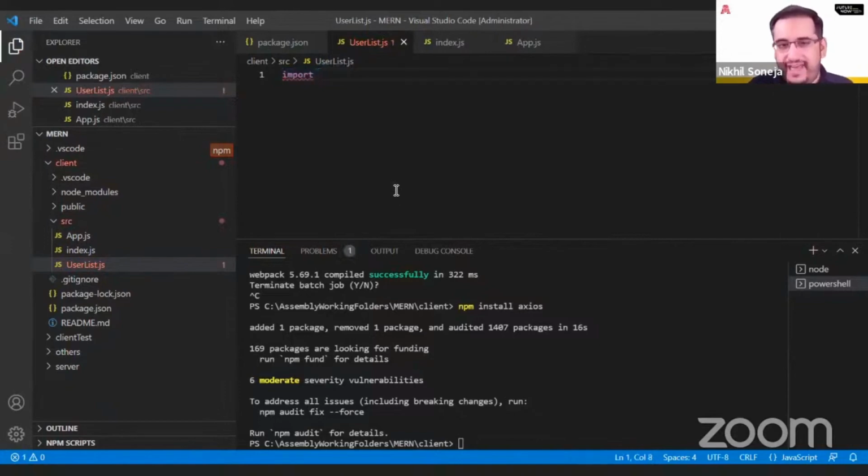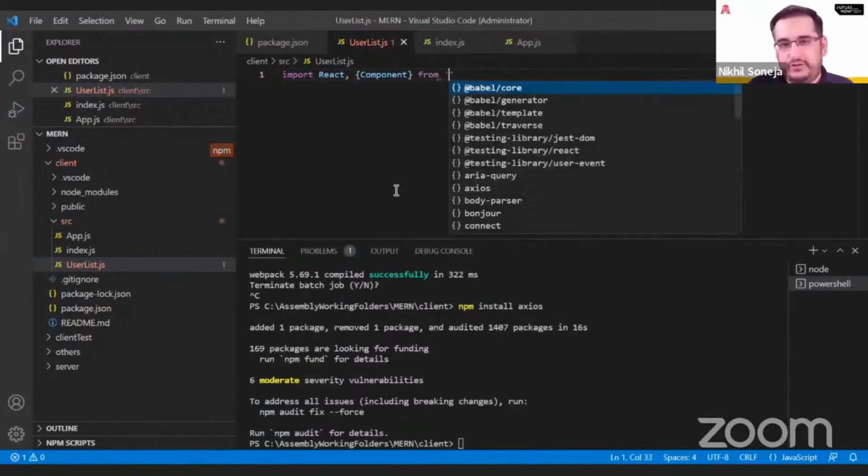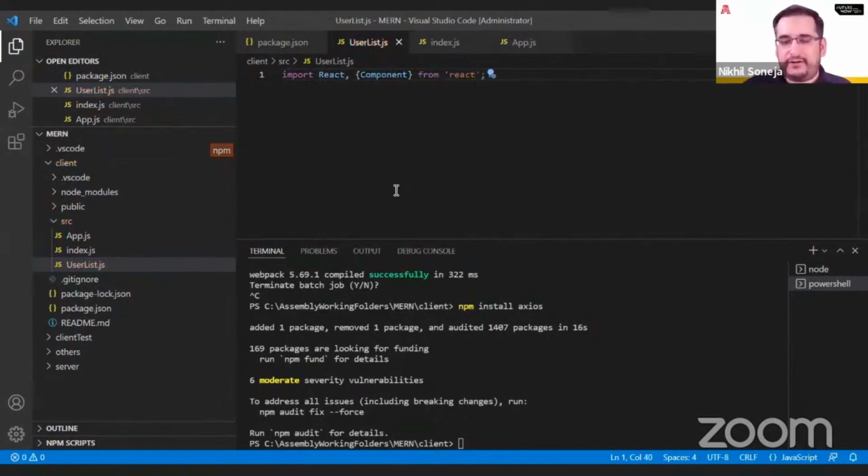Unlike in Node.js, where I did requires, in React you can use import. I'm going to import Component from React, so remember, this is coming from libraries that are already there. And I'm also going to import Axios from the Axios package.